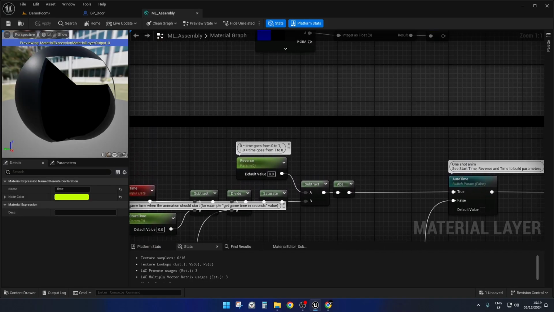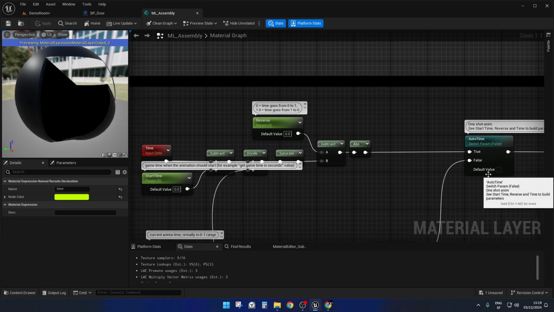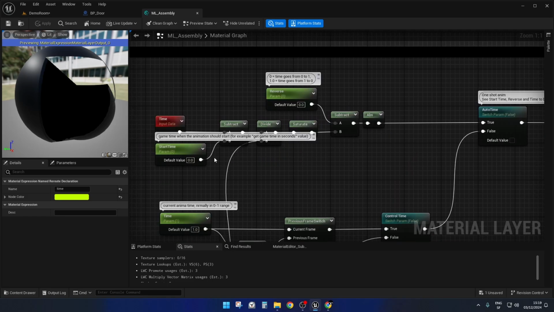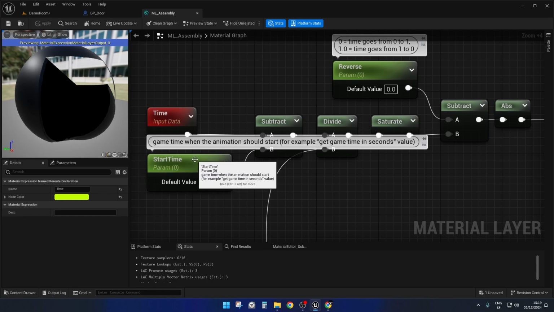In the material here we have this auto time switch. By default it's false, and when it's true, what it expects is a variable called start time and then a variable called reverse. The start time is like the game time when the animation should start, and the reverse is the direction, so from 0 to 1 or from 1 to 0, closing or opening the door.